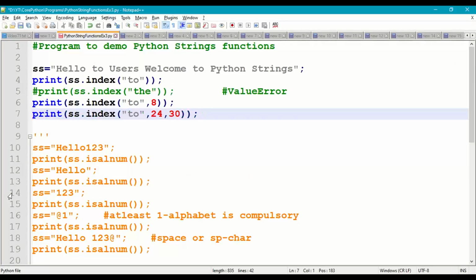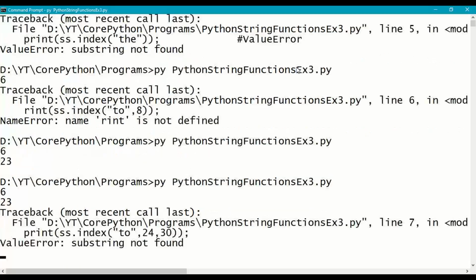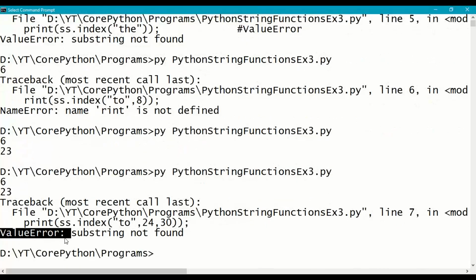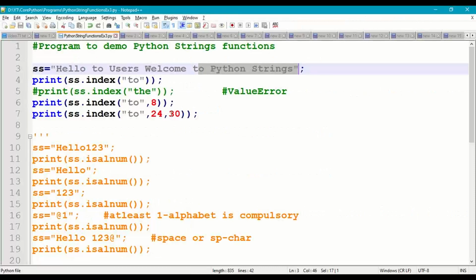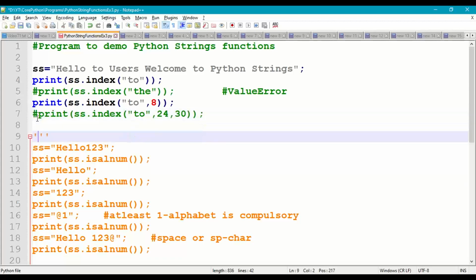Next one, ss dot index 2, 24, 30. Index 24 is O. From O, we don't have 2, so again you will get the value error, substring not found. Here the 30th index is not included, beginning from the 24th index. Let us put a comment for this.